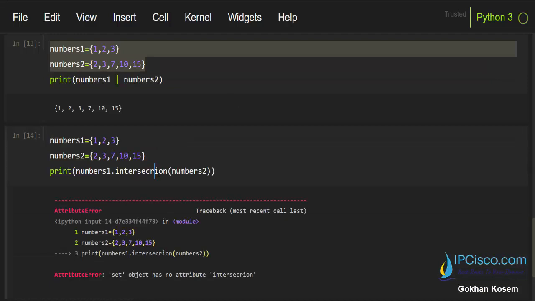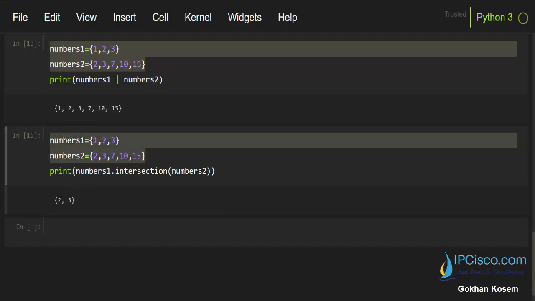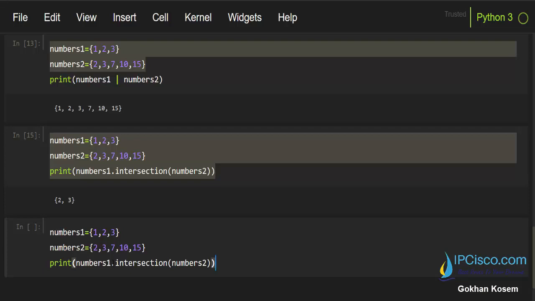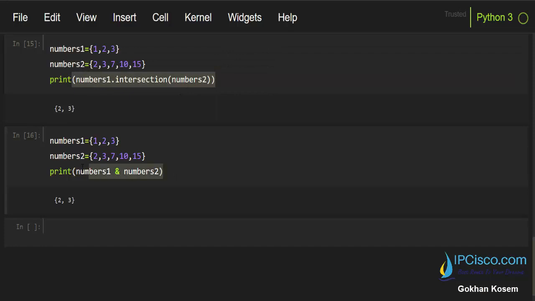There is a wrong thing here. Yes. And as you can see, 2 and 3 are common in both of these sets, so it returns 2 and 3. And this is the Python intersection method, and we can also do this with an operator. This operator is ampersand, so the output will be the same. This is the same thing.